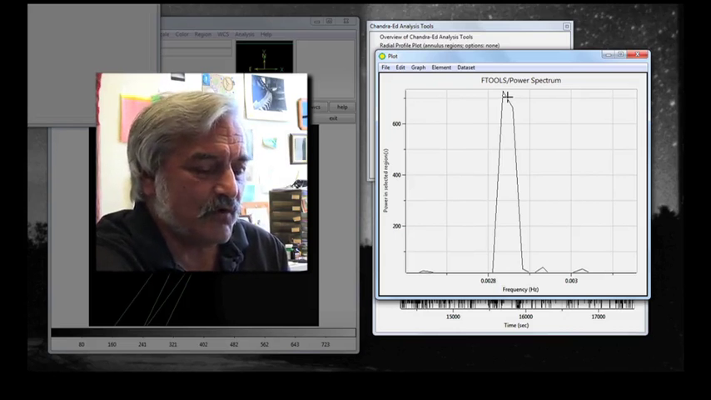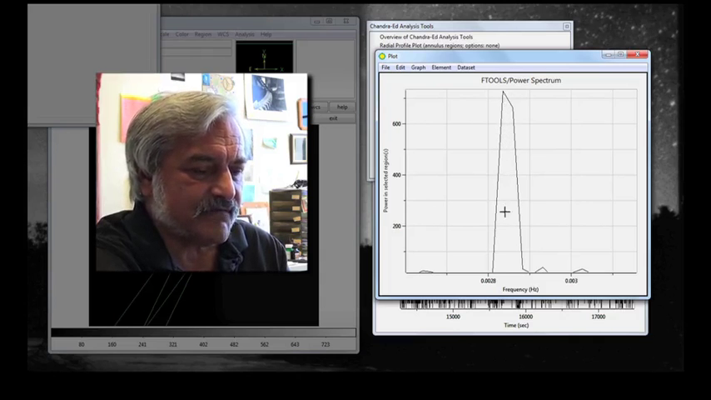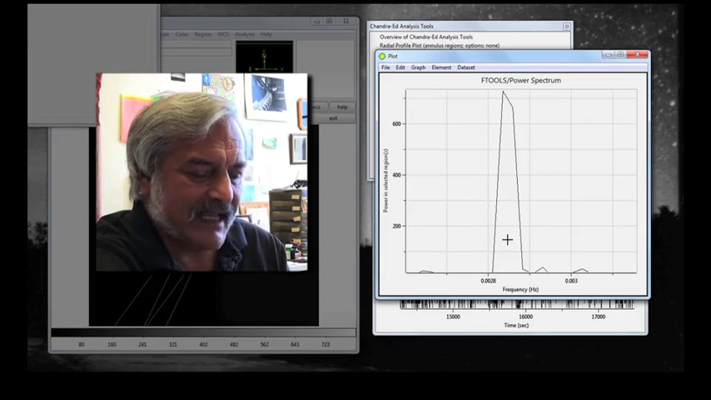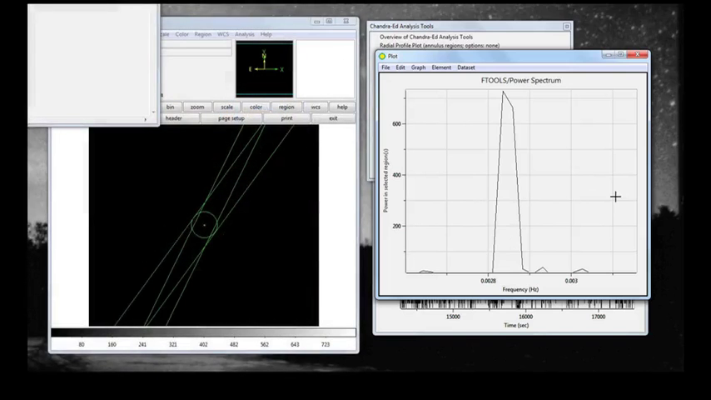We can fold all of our data modulo this 352 second period and put all the maxima and minima of all of the up and down parts of the light curve on top of one another, add them up, and see what the overall structure of the light curve looks like. Let's do that.